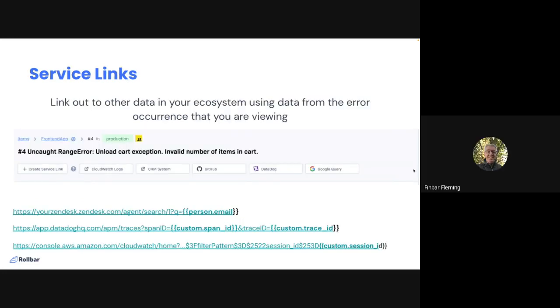So the next integration I want to talk about here is our service links. What service links are is the ability to link out to other data in your ecosystem using data from the error occurrence or the item occurrence that you're currently viewing. For those of you who may have delved into an item or an occurrence, you'll see that the data that gets sent in the payload is structured JSON data, and it has a hierarchy, and the service links can be configured to extract information from that payload hierarchy to build up a URL to another system.